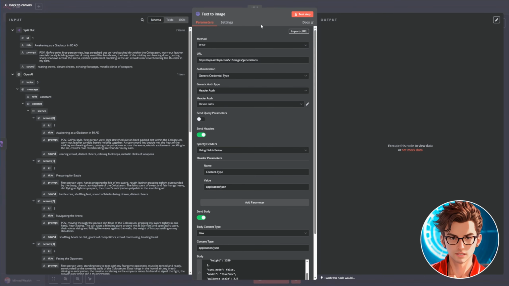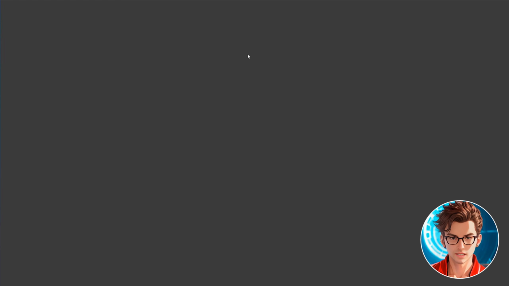Wait, I made a mistake. We're not using the 11 Labs account for this step. This is a text-to-image generator, not a sound generator. Instead, we need to use an AI or ML account. If you don't have one, you can create it now.